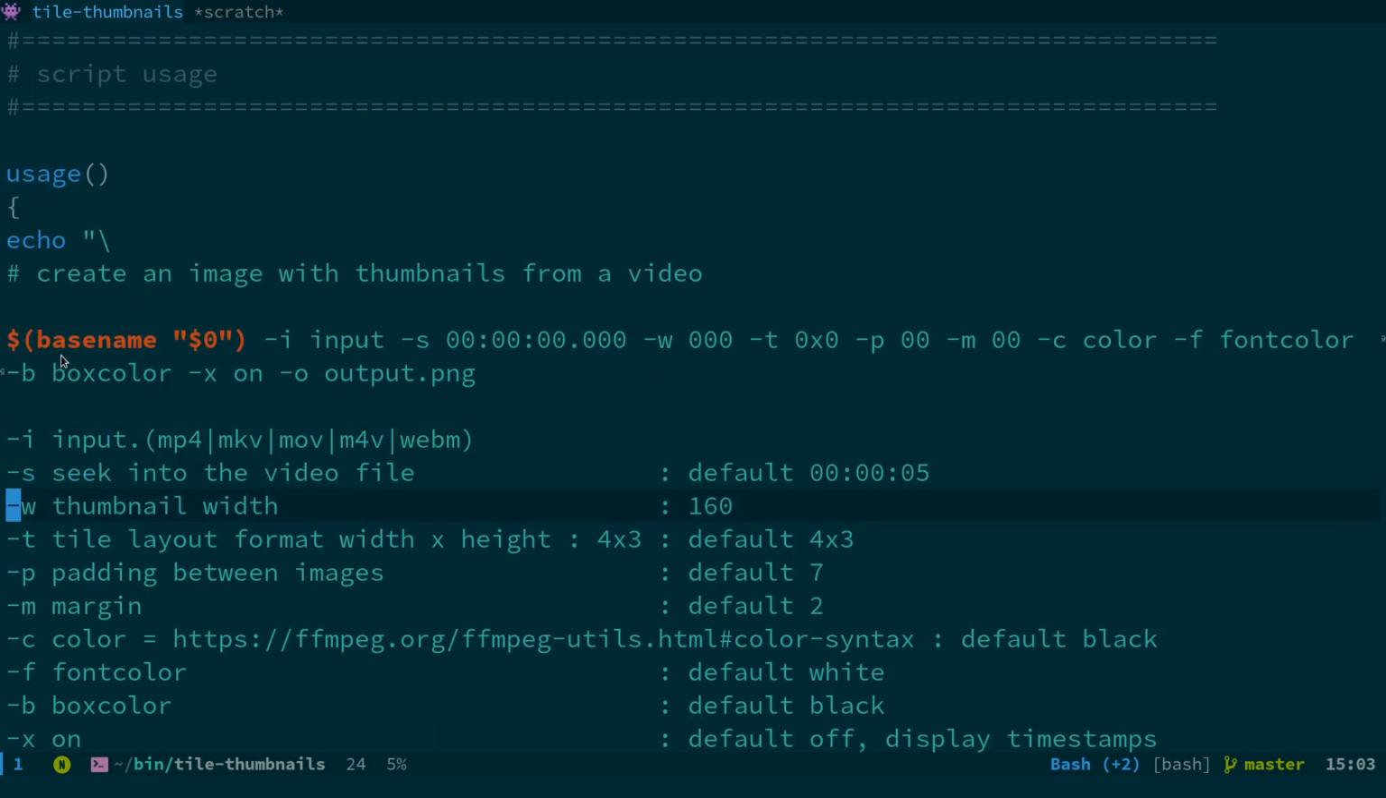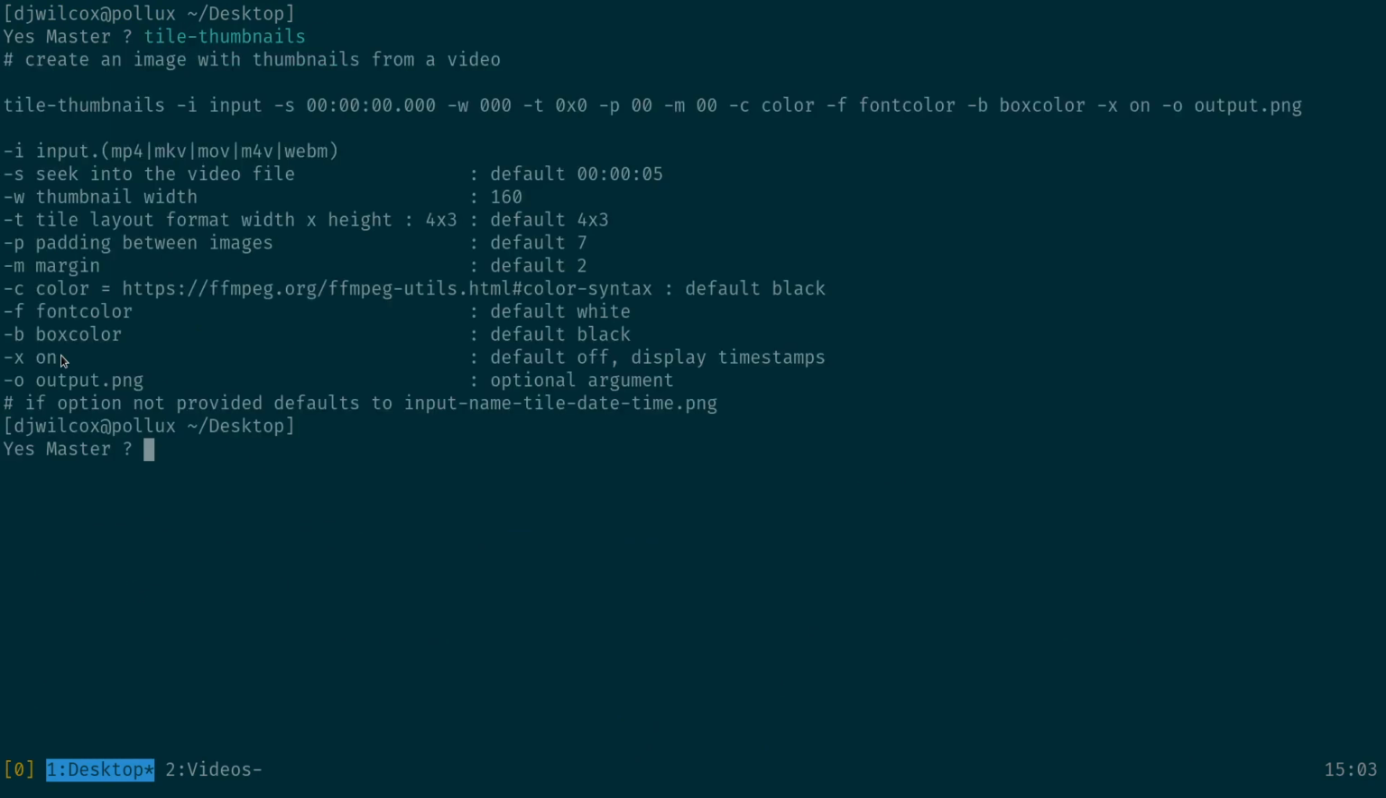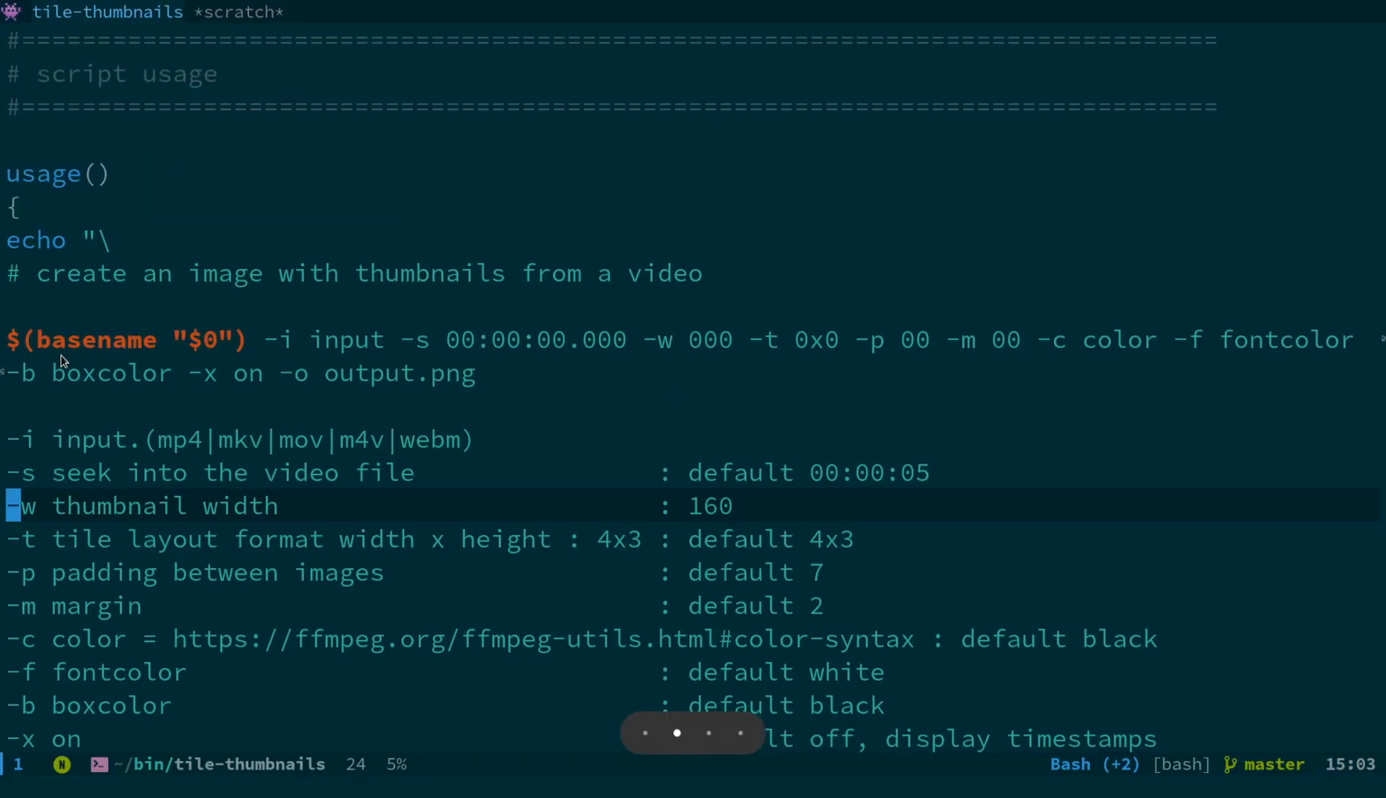So first of all, what we have here is the usage, and this is what gets printed out when you run the script with the -H option, or if you just run the script without any options at all, it will print out the help there, basically.